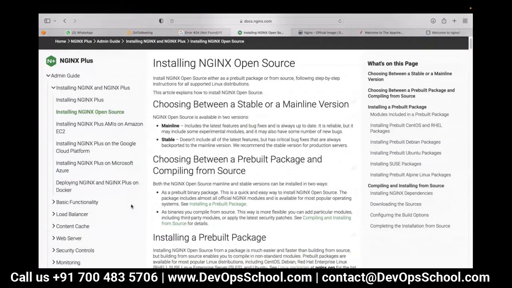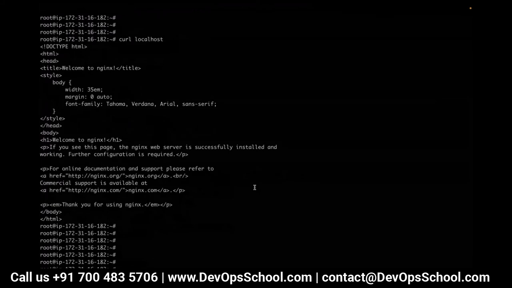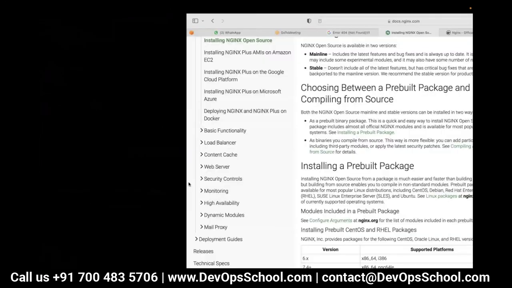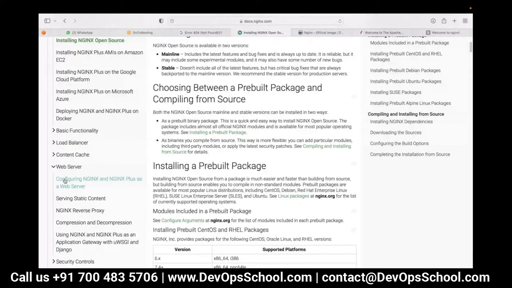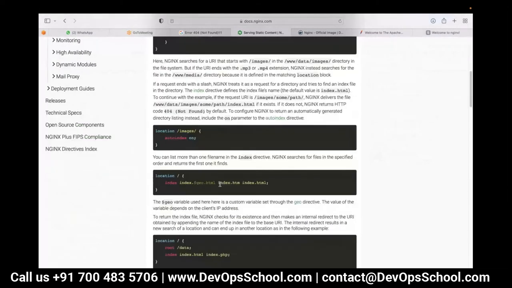All right. So once we understand that this is the basic default page, and it says that the Nginx web server is successfully installed and working, and further configuration may be required, you can go ahead and serve static content. You will have to create some files, and based on those files, it will be able to serve those requests.